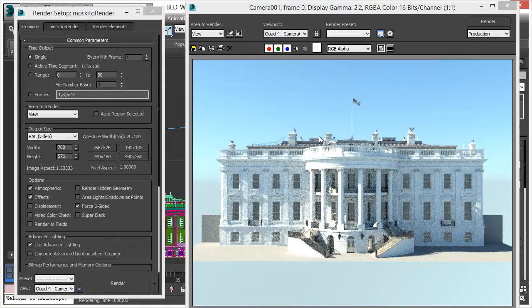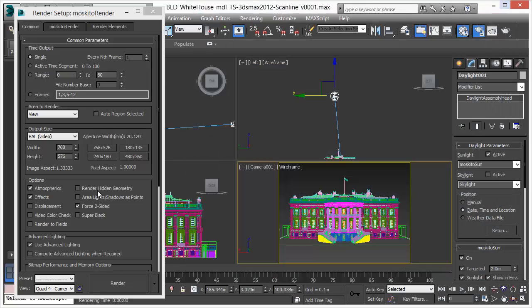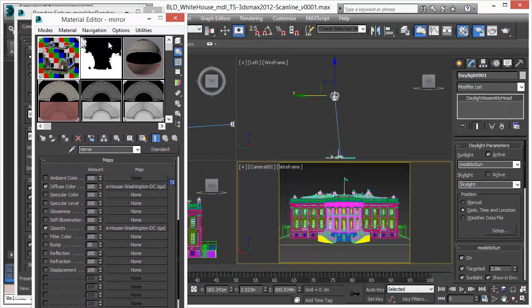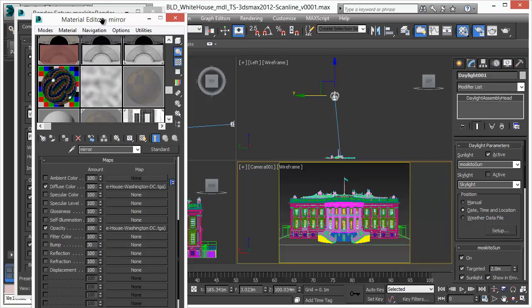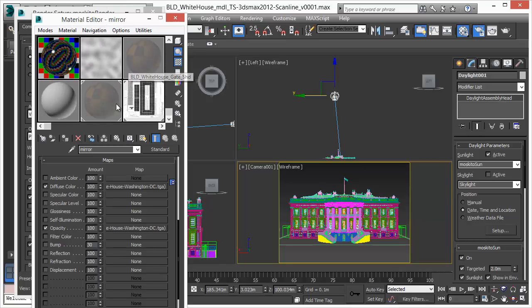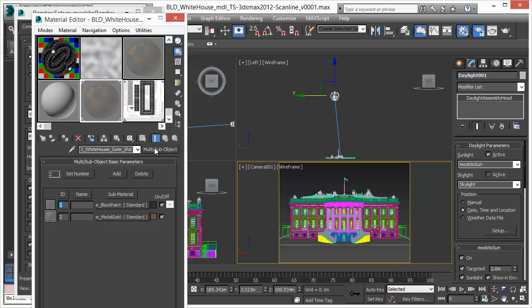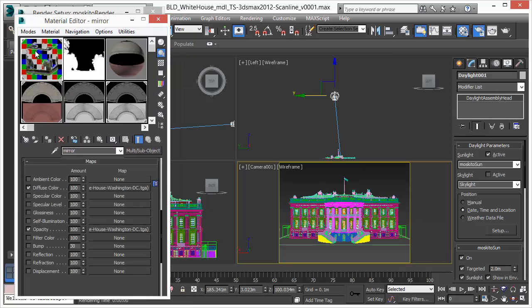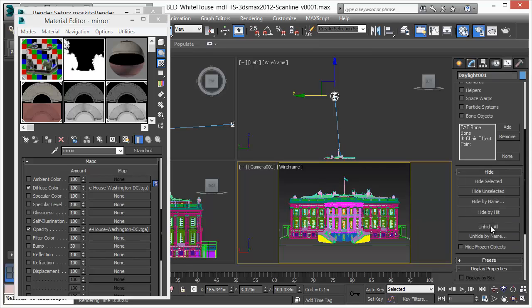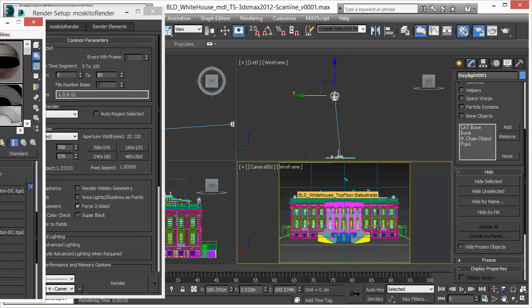Okay, we are going to stop this, but it's not only about polygon count. moskitoRender is the first GPU renderer that really has no restriction on materials. And you can see there's a lot of materials in this scene. There's multi-sub-object materials, nested object materials, noise generators, procedural materials, and we have this special material here that uses an opacity-mapped object. So let's unhide this object, this plane, right in front of the camera.